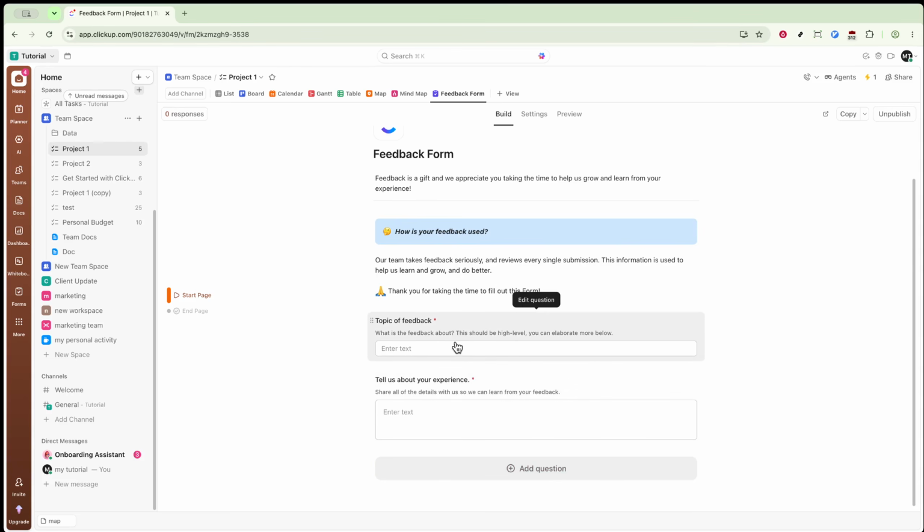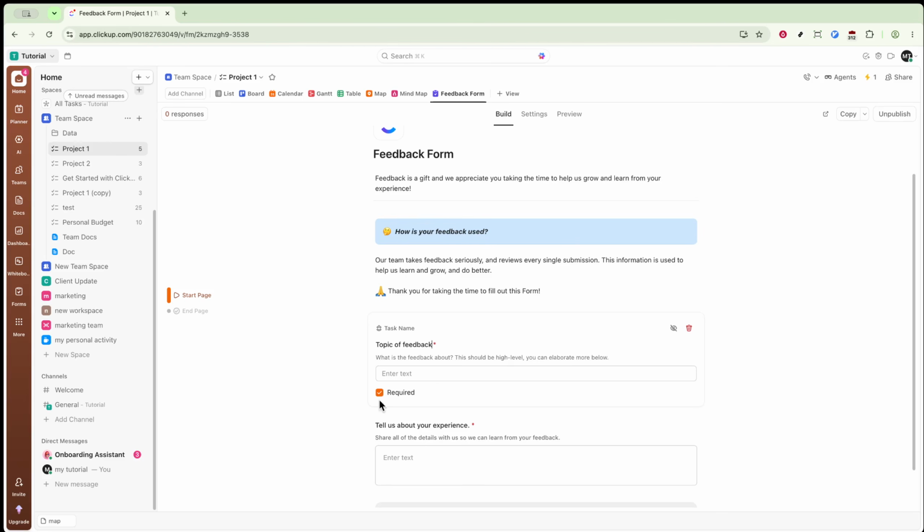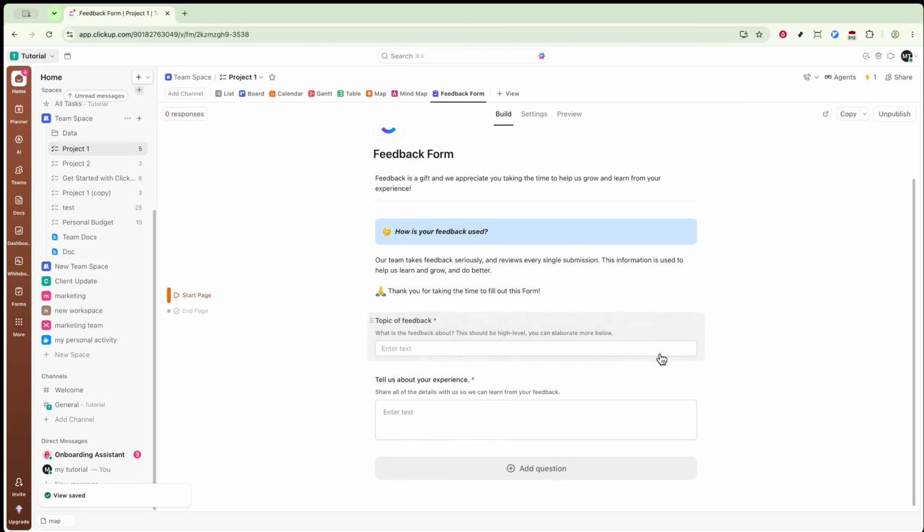Take some time to review your form carefully. Make sure it aligns with your goals and includes all the necessary details you need to collect. This is your chance to double-check for any missing or unclear fields. When you're happy with the design and content, save the form to finalize your changes. Once saved, your form will be ready to use.